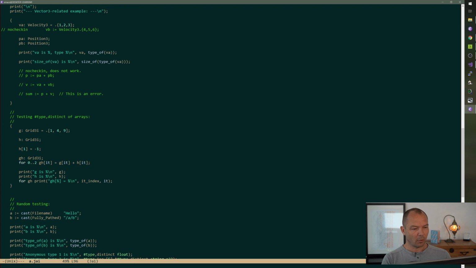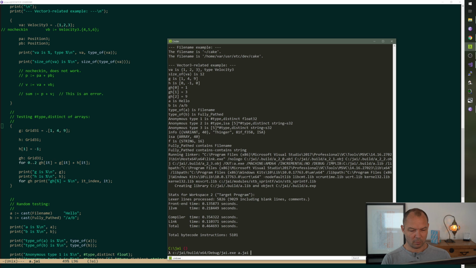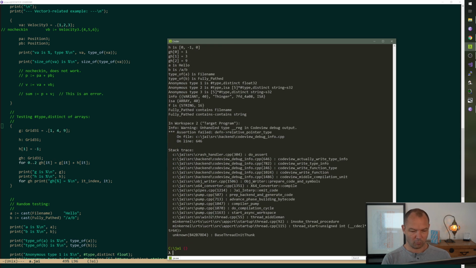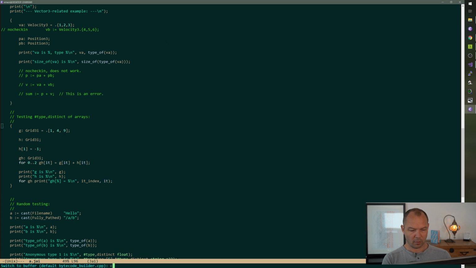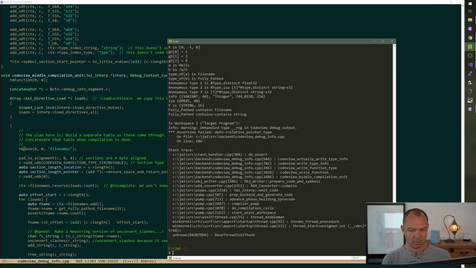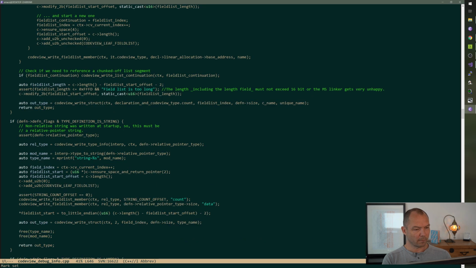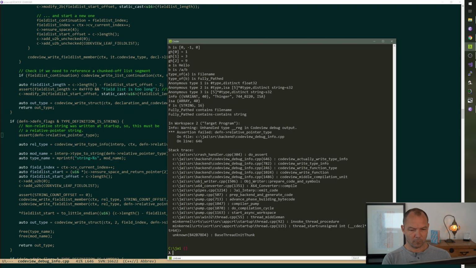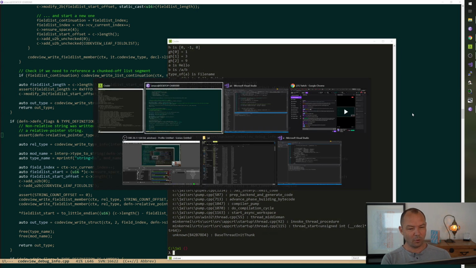Great. Okay, so now before we can even do any other things, we have a debug info problem on the x64 backend. Line 646. Wait, what? Really? Not sure I know what's going on there.